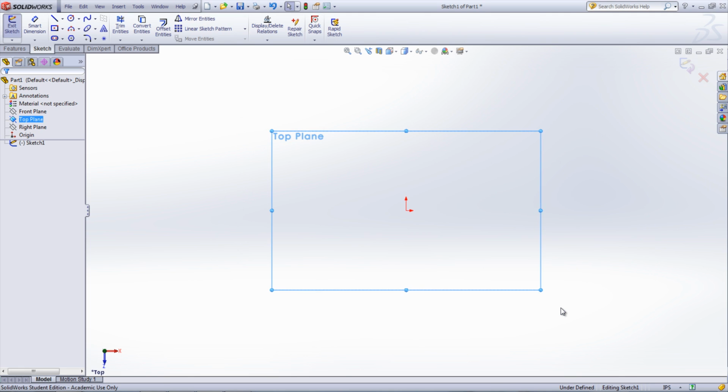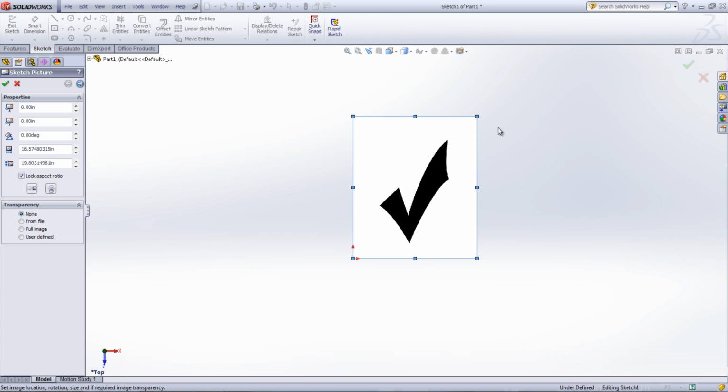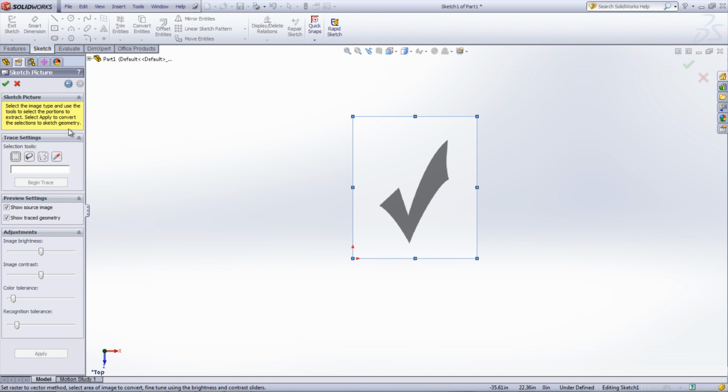In the Property Manager, the picture can then be scaled and moved to any location. The transparency of the picture can also be changed here. By clicking the arrow in the upper right of the Property Manager, the Trace feature can be used. There are a number of tools that allow you to select the area to be traced.